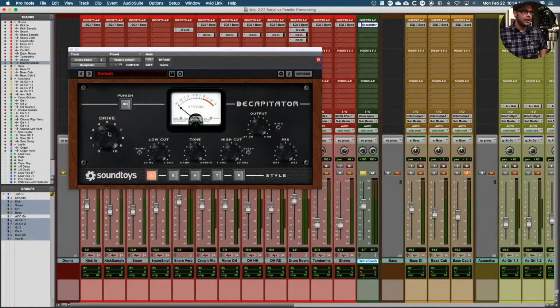So with Decapitator, I'm going to start pushing up the drive here. We'll try at 5. I'm just going to find it till it starts to crunch, and then we're going to listen through all the different styles here.